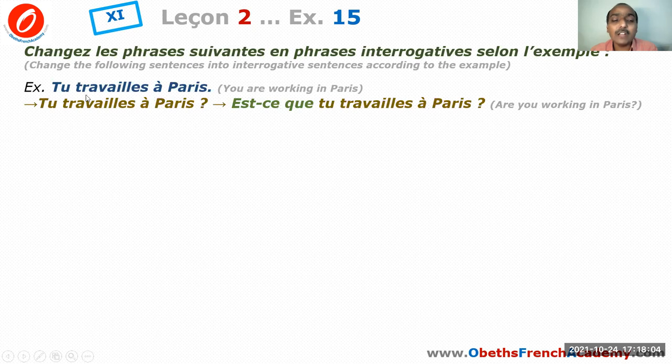I hope you've understood. One is the intonation, changing your tone, put a question mark. You'll get tu travailles à Paris? The other one is the est-ce que method. You put the expression est-ce que in front of the subject. You'll get est-ce que tu travailles à Paris? Is it that you work in Paris?